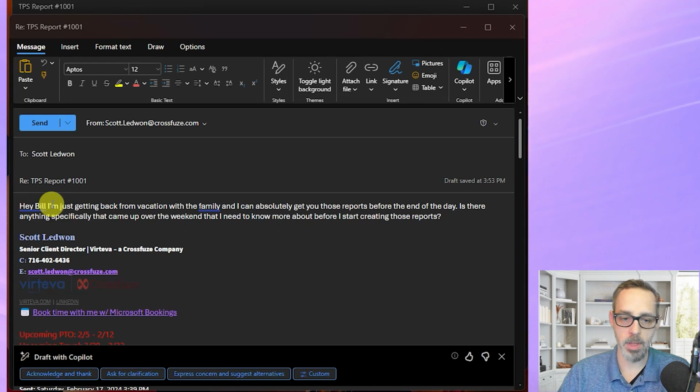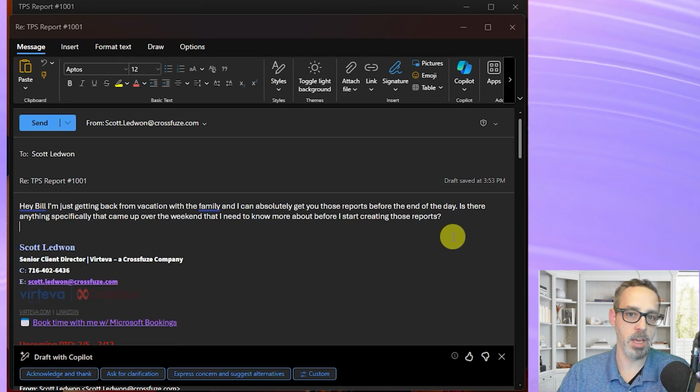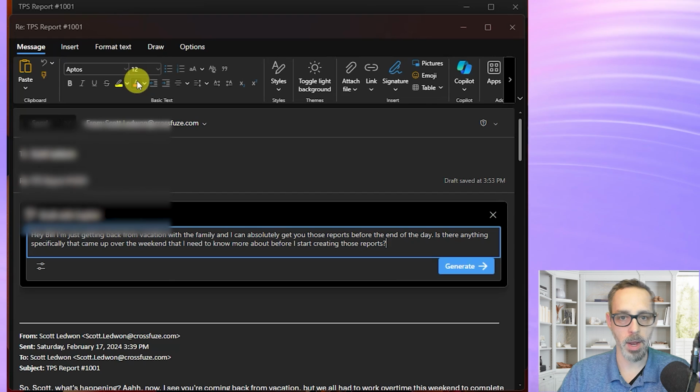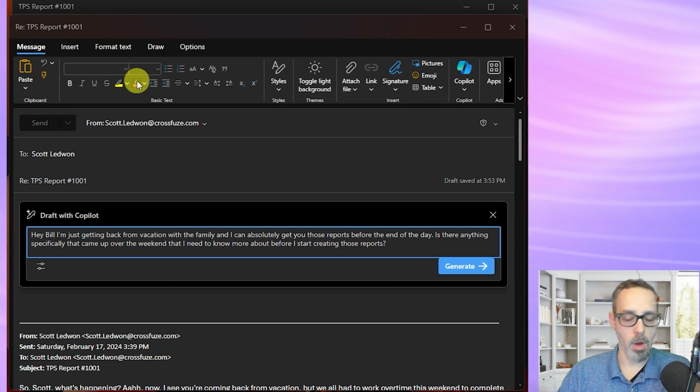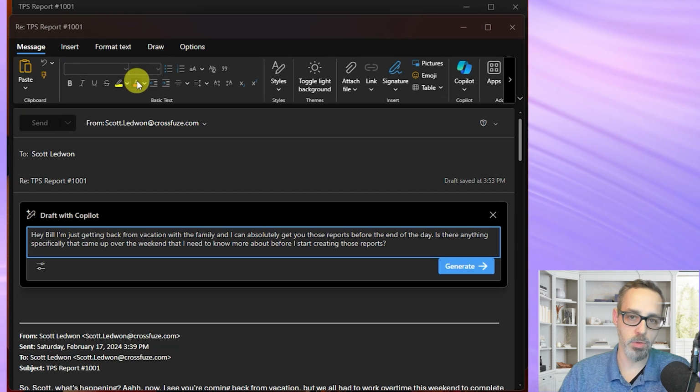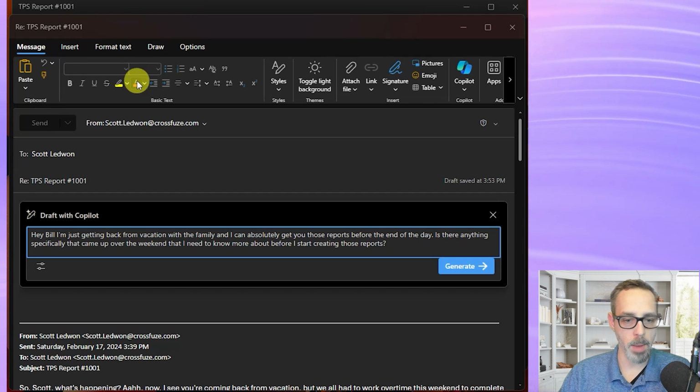What I'm going to do now is hit enter, and then type a /, and that's going to give me the option to draft with Copilot or, again, do the coaching option. So I'm going to enter my text, and then I'm going to click /, or again, I can use the ribbon button to invoke Copilot. So I'm going to choose draft with Copilot.